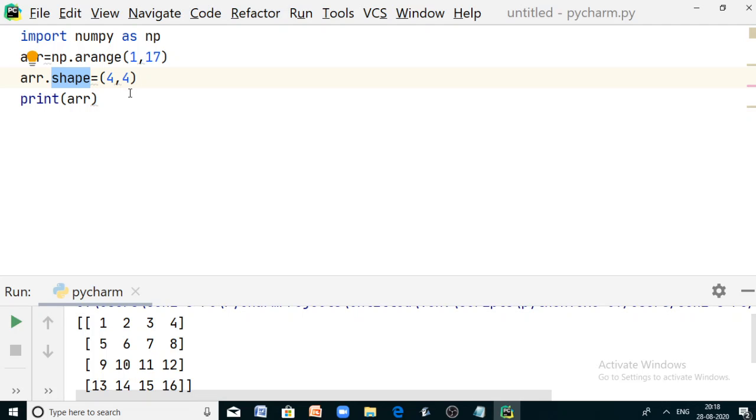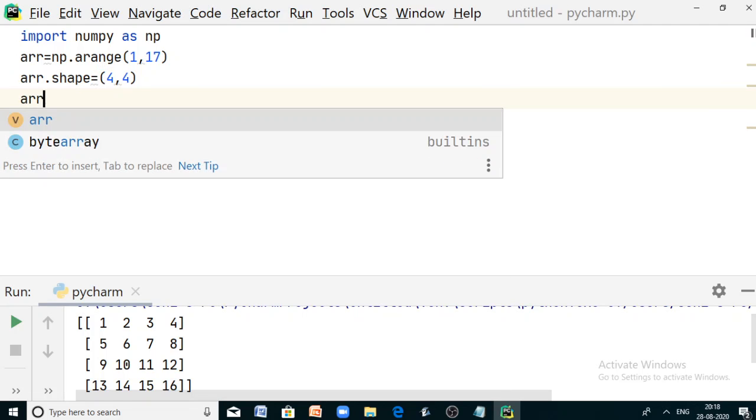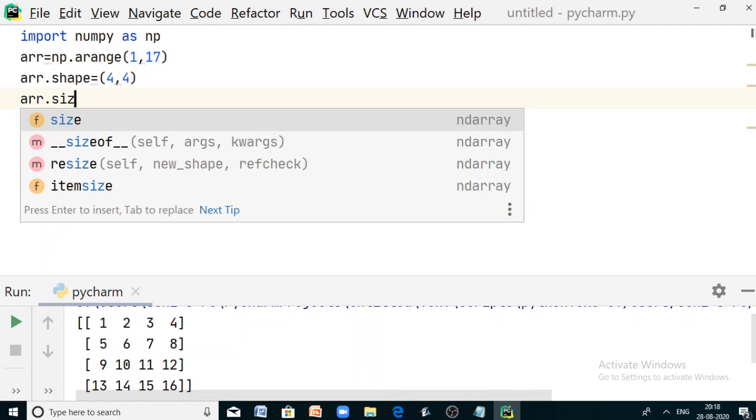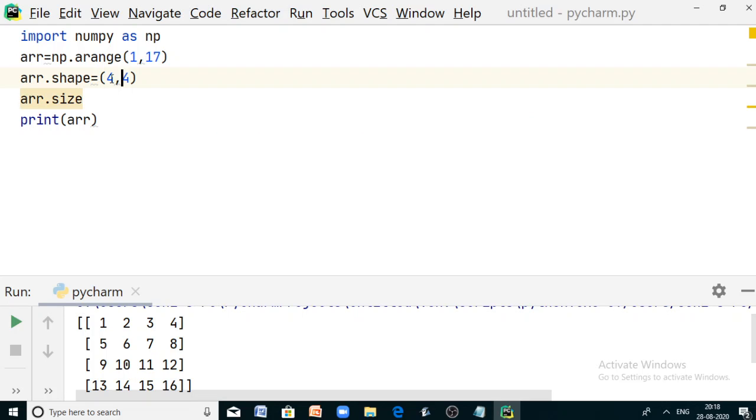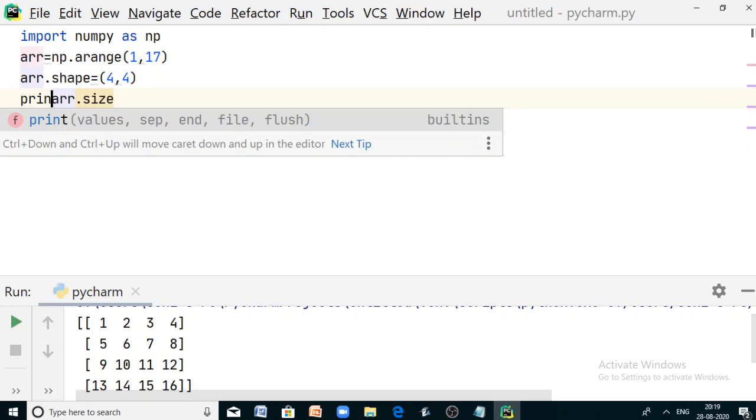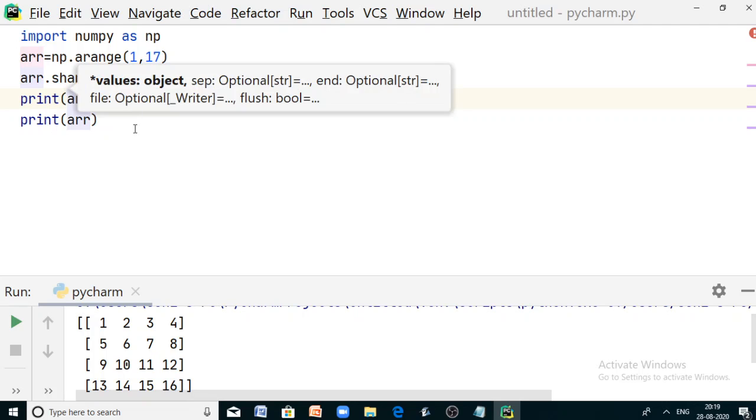Now one important thing is there is an attribute called size. That means the number of elements in your array. The number of elements in your array is accessed by using the size attribute of your array, right? The size attribute is nothing but the product of the number of elements in all the dimensions. Here it is 4 and 4, so 4 into 4, it is 16. So it is a product of the values given for shape. That is called size. Let us print it. So print arr dot size.